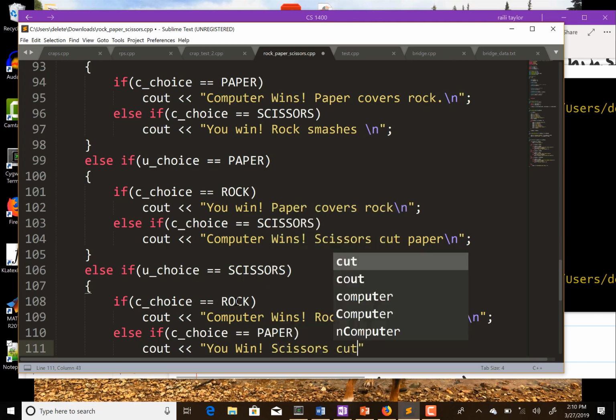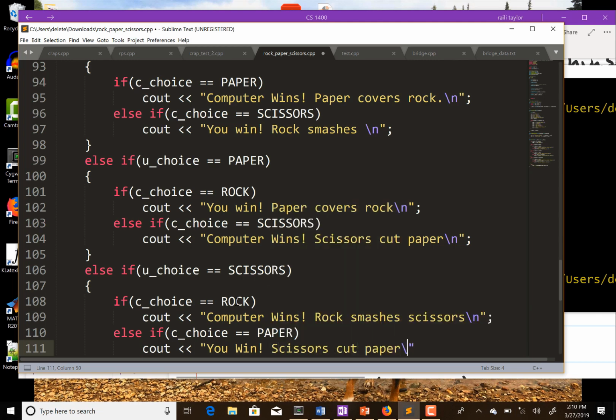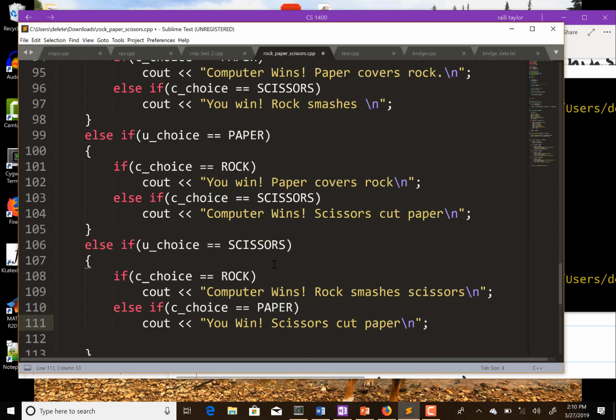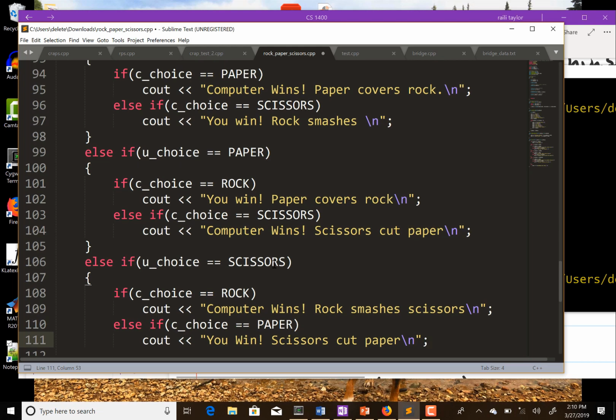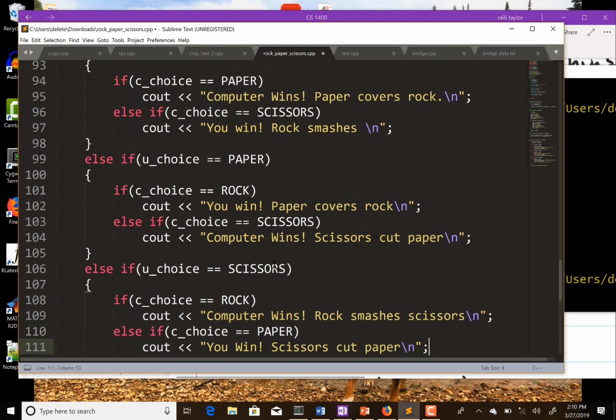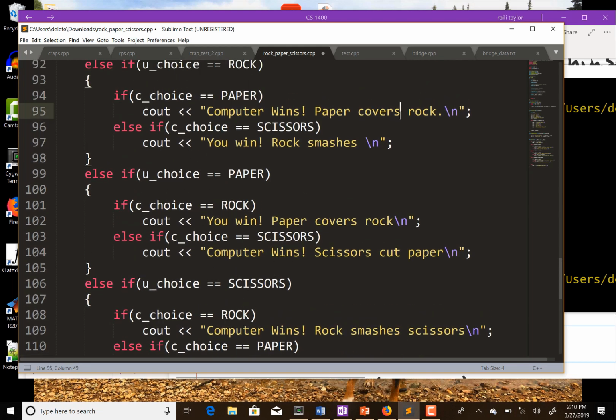Yeah, scissors cut paper. Should we make the rock smashes scissors and rock smashes the same comment for consistency reasons? Up at the top, second one, right there. Yeah. That one. Smashy scissors.